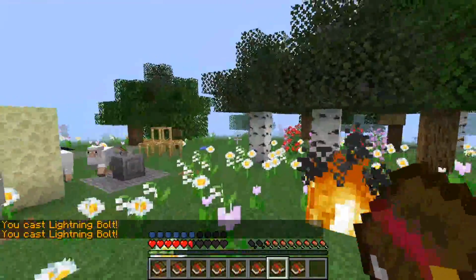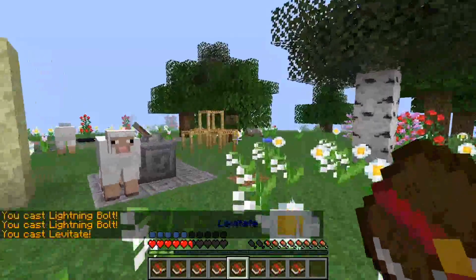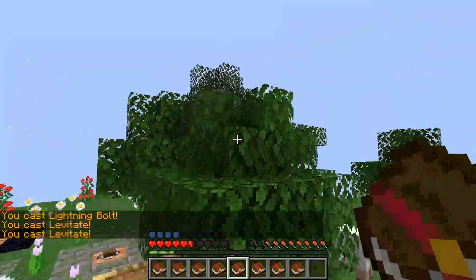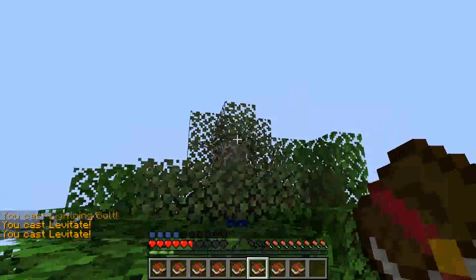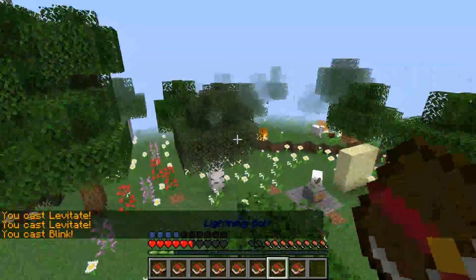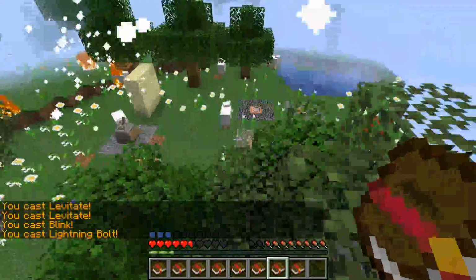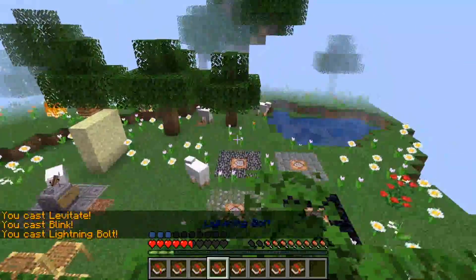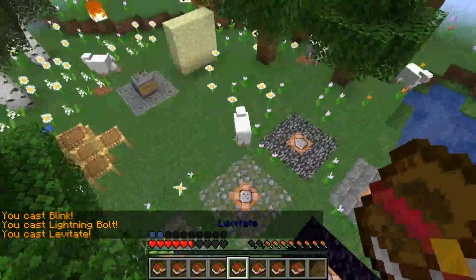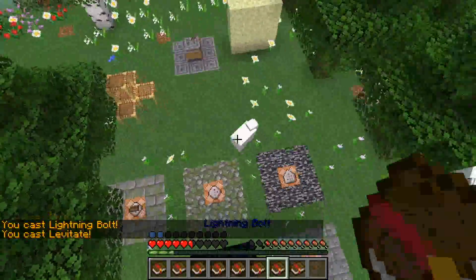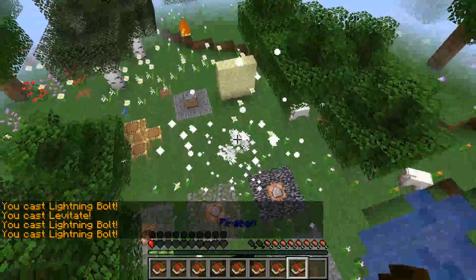You can imagine if you were in a PvP situation right now, you would be able to maybe cast Levitate to get up into the top of a tree, maybe cast Blink to get there a little faster, turn around and shoot lightning bolts at your enemies. And as a mage, you could even just use Levitate just to go up in the air as everyone's trying to hit you from below and just rain down lightning or fireballs.